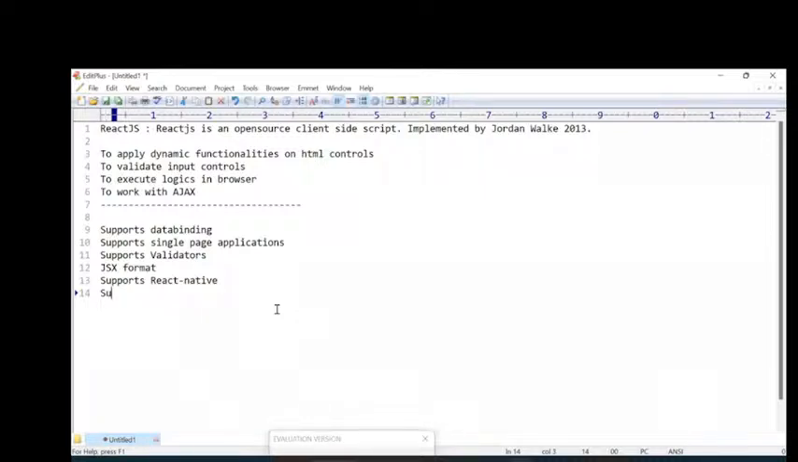Next one here, supports virtual DOM. Yes. So what is virtual DOM? DOM is nothing but memory location allocated to an HTML page. For example, in an HTML file, you take some controls like text box, button, radio button. When you load that, all these controls are loaded into a memory location. So that memory we are calling as DOM. That is real memory. So what is virtual DOM? That we need to discuss.